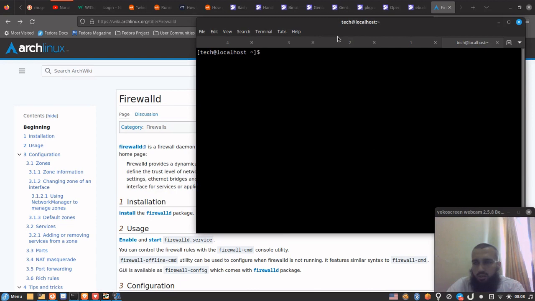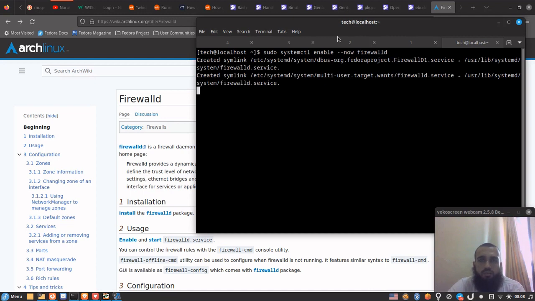And then it's similar to UFW somehow. We need to enable the service for our Firewall D. This was the extra configuration for the previous firewall that I installed in the previous video. You can watch that video. So we are just looking for enabling the service. In my case it's Firewall D. And we can start it and enable it at the same time. Enter. And so far it's enabled.